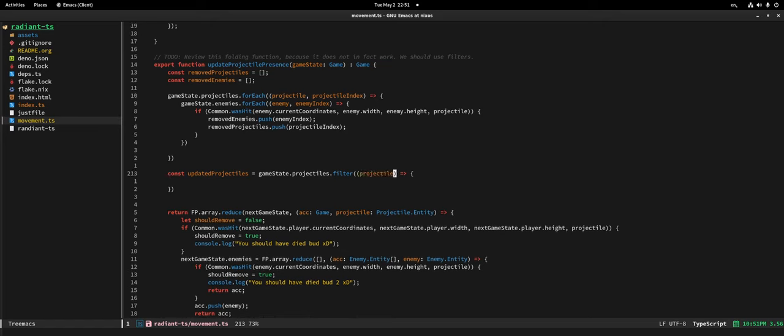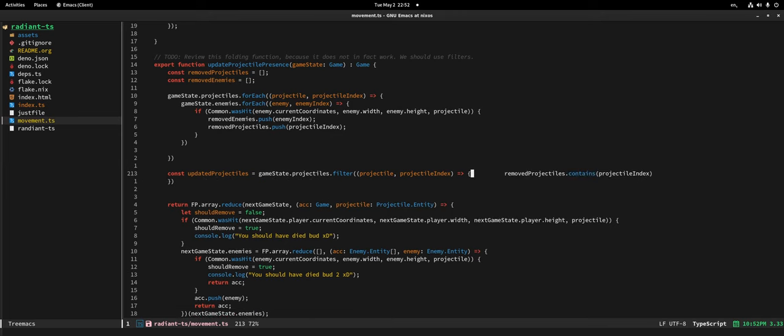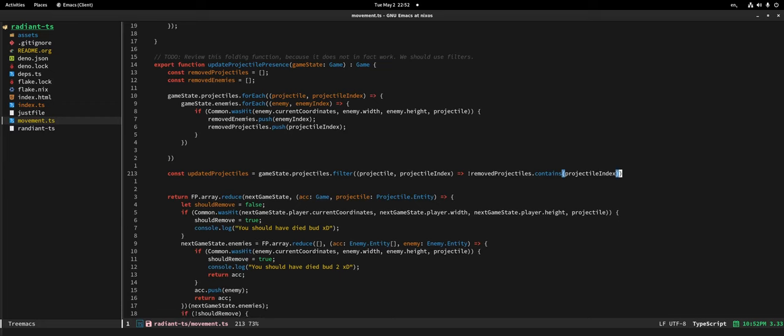But now that's the thing. In that case, it would be slow, right? Yeah, no problem for now. But we can change to a set later. So I guess you have a contains. Yeah, so it is a filter with a contains. I was right. Cool. You need the index there also, right? Yes, projectile index. And then you're going to see removed projectiles dot contains projectile index. Is that right? Yes, but I guess you need a negation, right? Like that? Yes, I guess that's right.